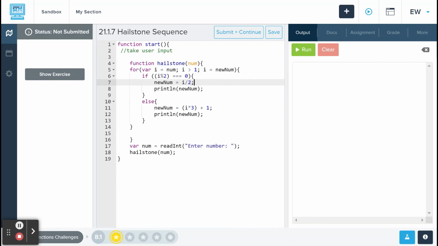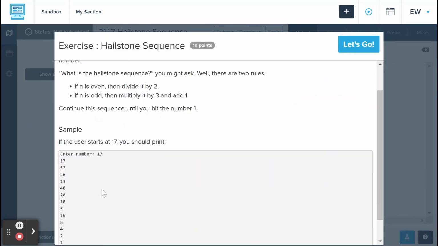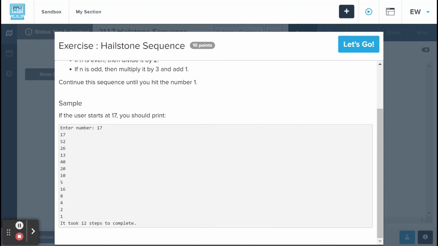So now that we fixed that, let's try running it again. And we'll enter 17. And we have all of our numbers printed out. But we only have one thing missing, which is the final requirement of how many steps it took to complete.